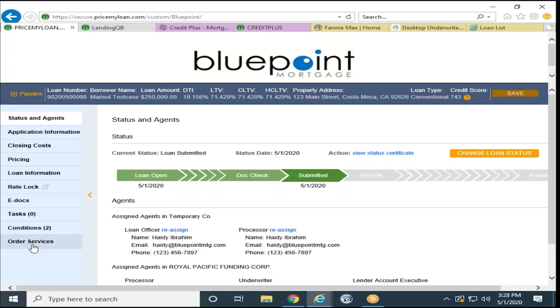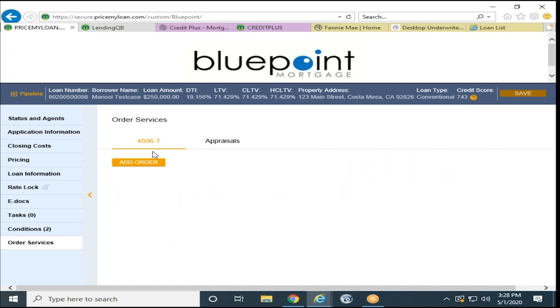We have order services here as far as 4506 or appraisals. Those are not being worked on right now. The system is still being worked on, so maybe in the future you'll be able to order your 4506 and appraisals through the system. But as of the time being, this is not a service that you can order through your portal.